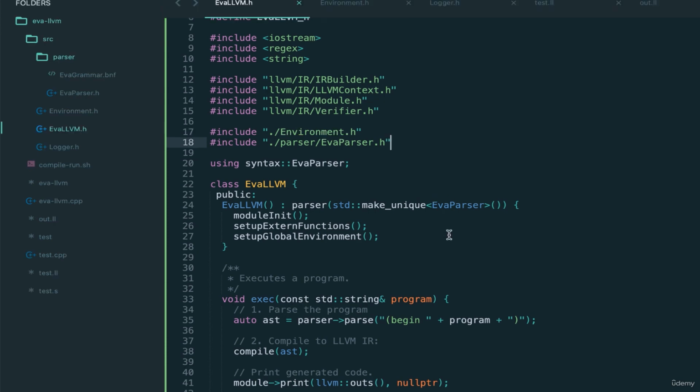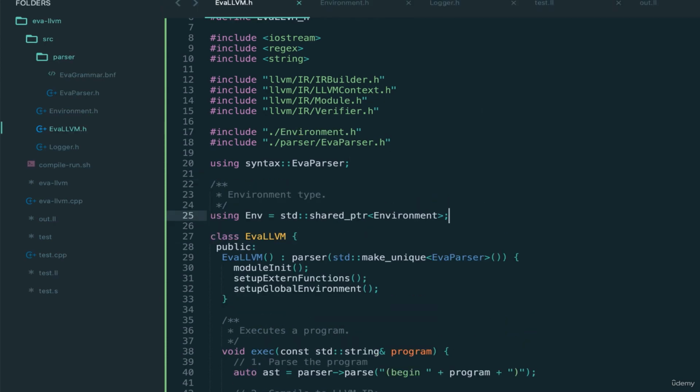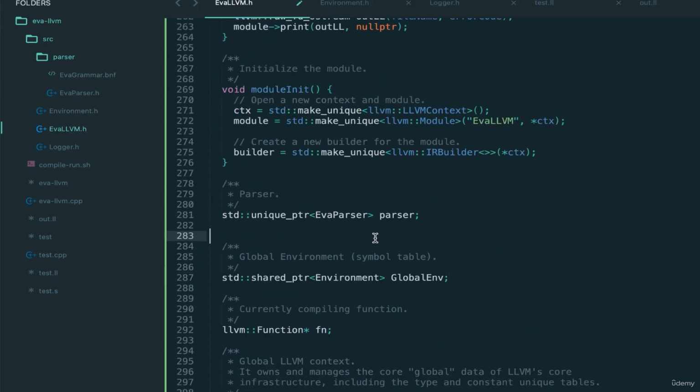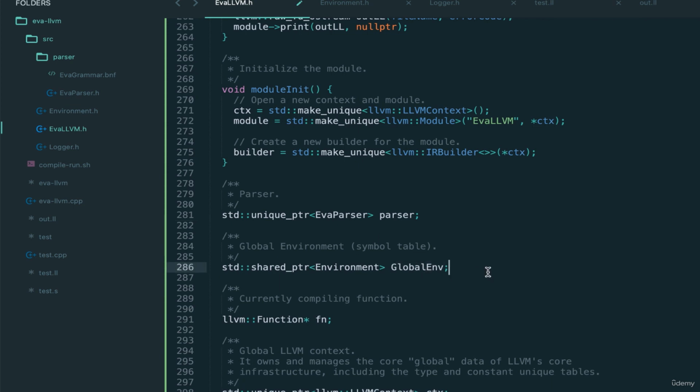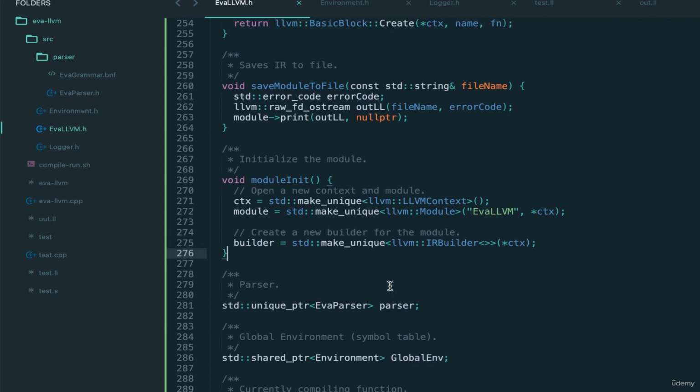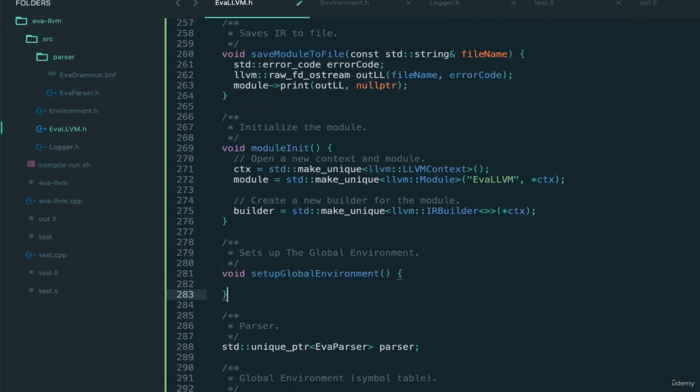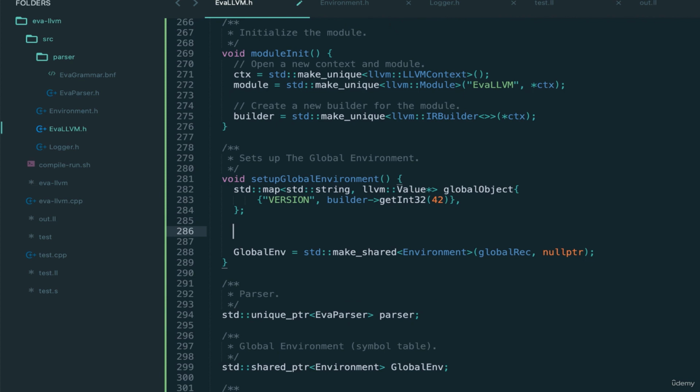Let's include our environment class, environment.h. And let's store the global environment on our compiler, also as a shared pointer, and have the helper method to set up the values in this global environment. And for convenience, let's have the global object, which is the map from the string to value, where we can set all the global variables.